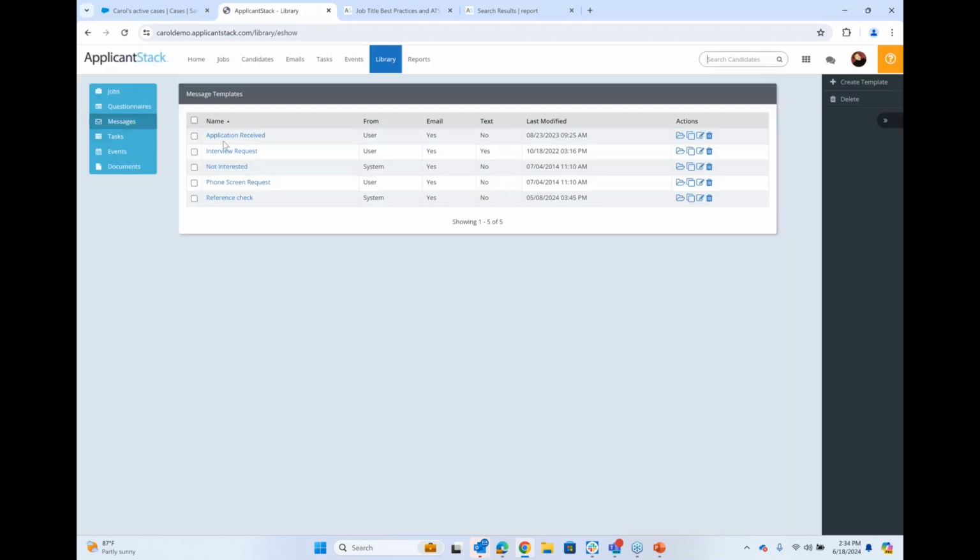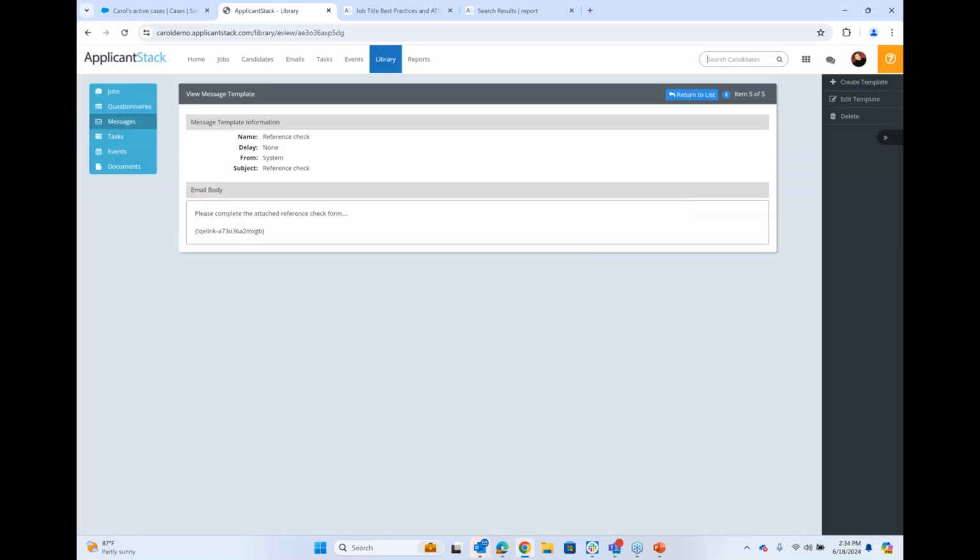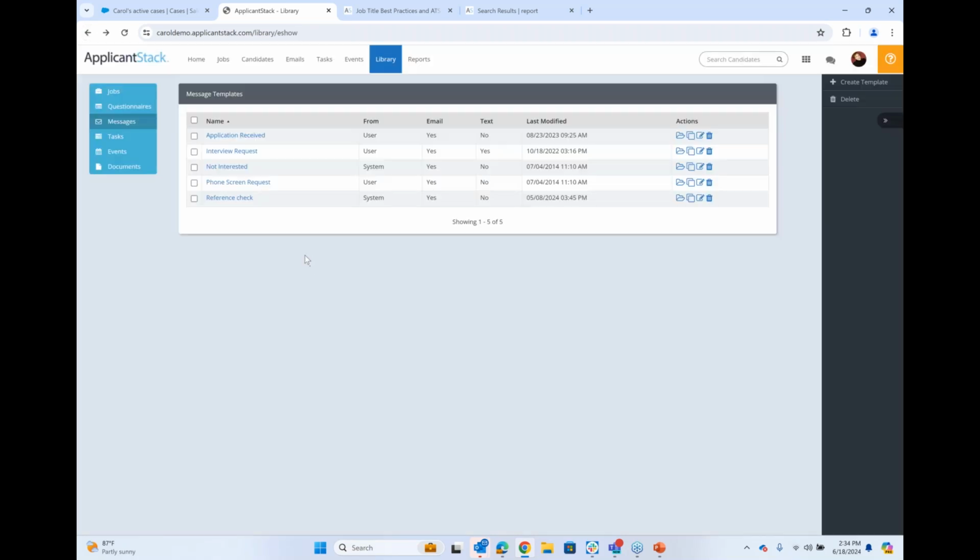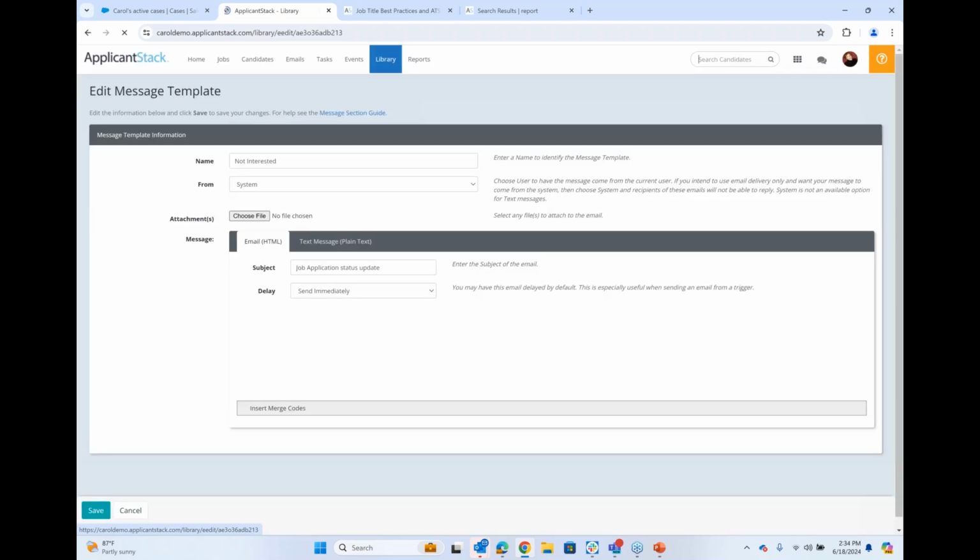And again, your account might look slightly different. We do have some standard template ones that are available, typically if they haven't been deleted. For example, we have our reference check email. Let's go ahead and view that. I don't have too much information in there, but let's look at our rejection email. Maybe I have one, maybe I don't. Not interested. There we go. Let's go ahead and edit that one.